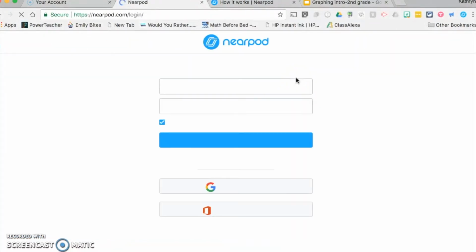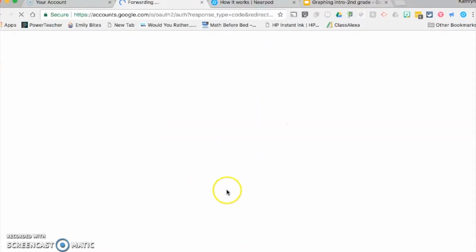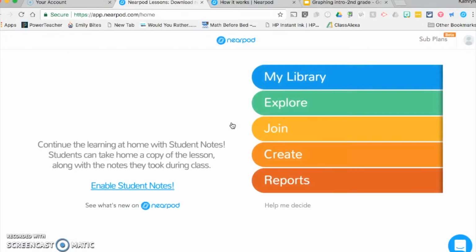And our district does have the paid version of this, which is nice. It just kind of unlocks some features. We're going to log in with Google, which is always a really nice, easy way to sign in. And then it's going to bring you up to your dashboard.